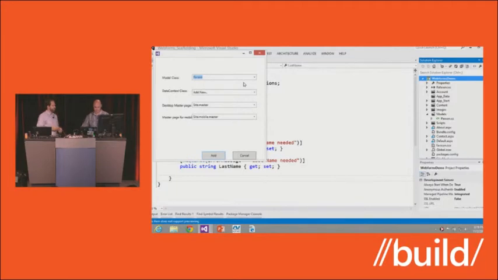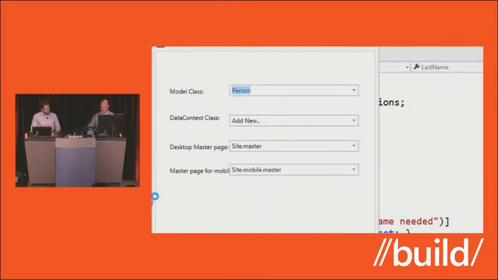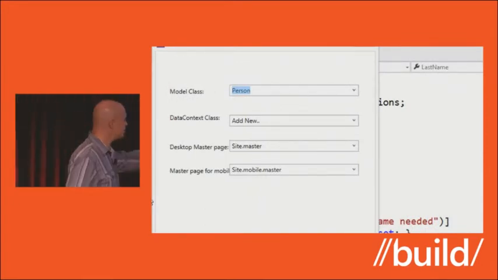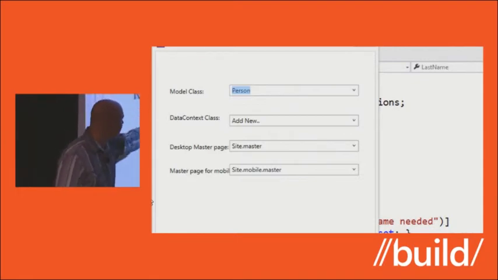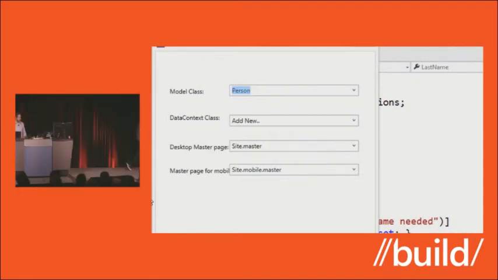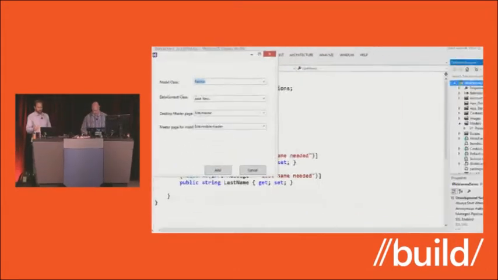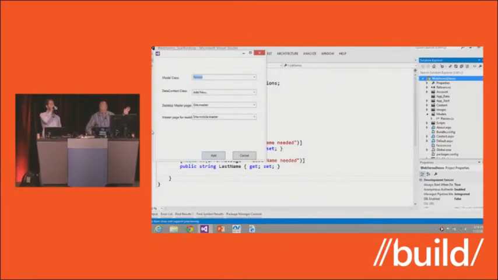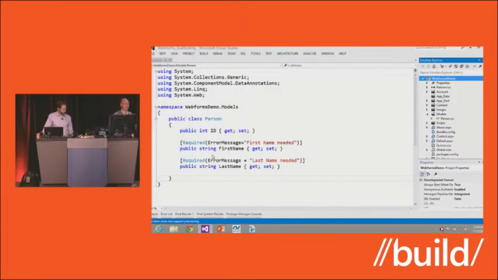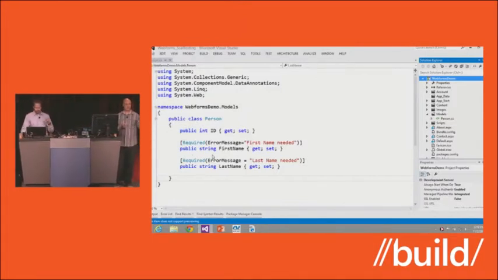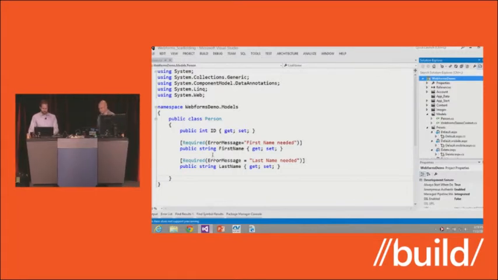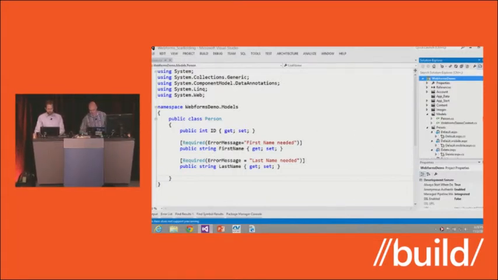It's a prototype. So I'm scaffolding something based on this person class. It's going to create a data context. And the cool thing is, it's also got a master page for mobile. It's also going to generate for me views, so it's building out pages using that .mobile extension. It's extremely cool. So you'll see over on the side here.